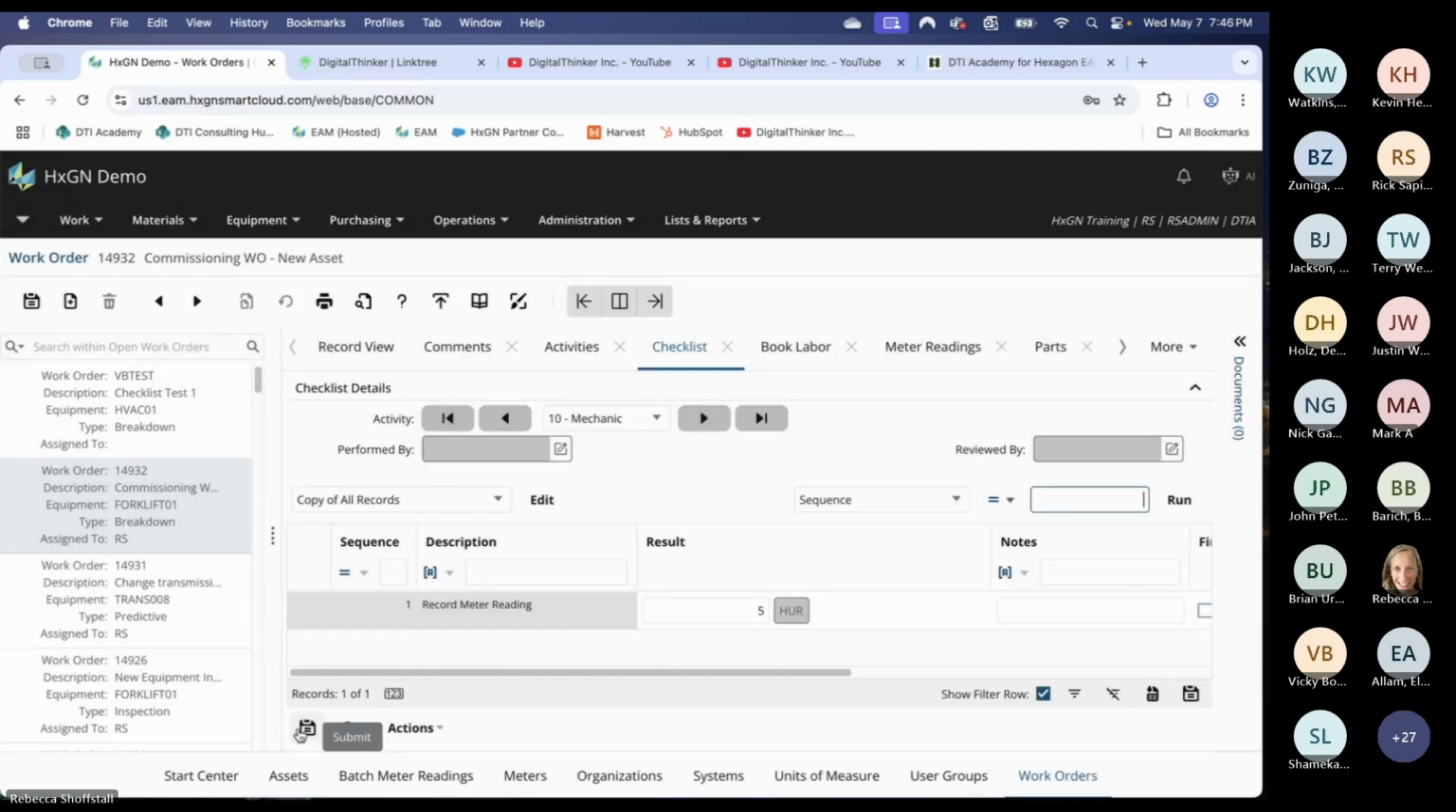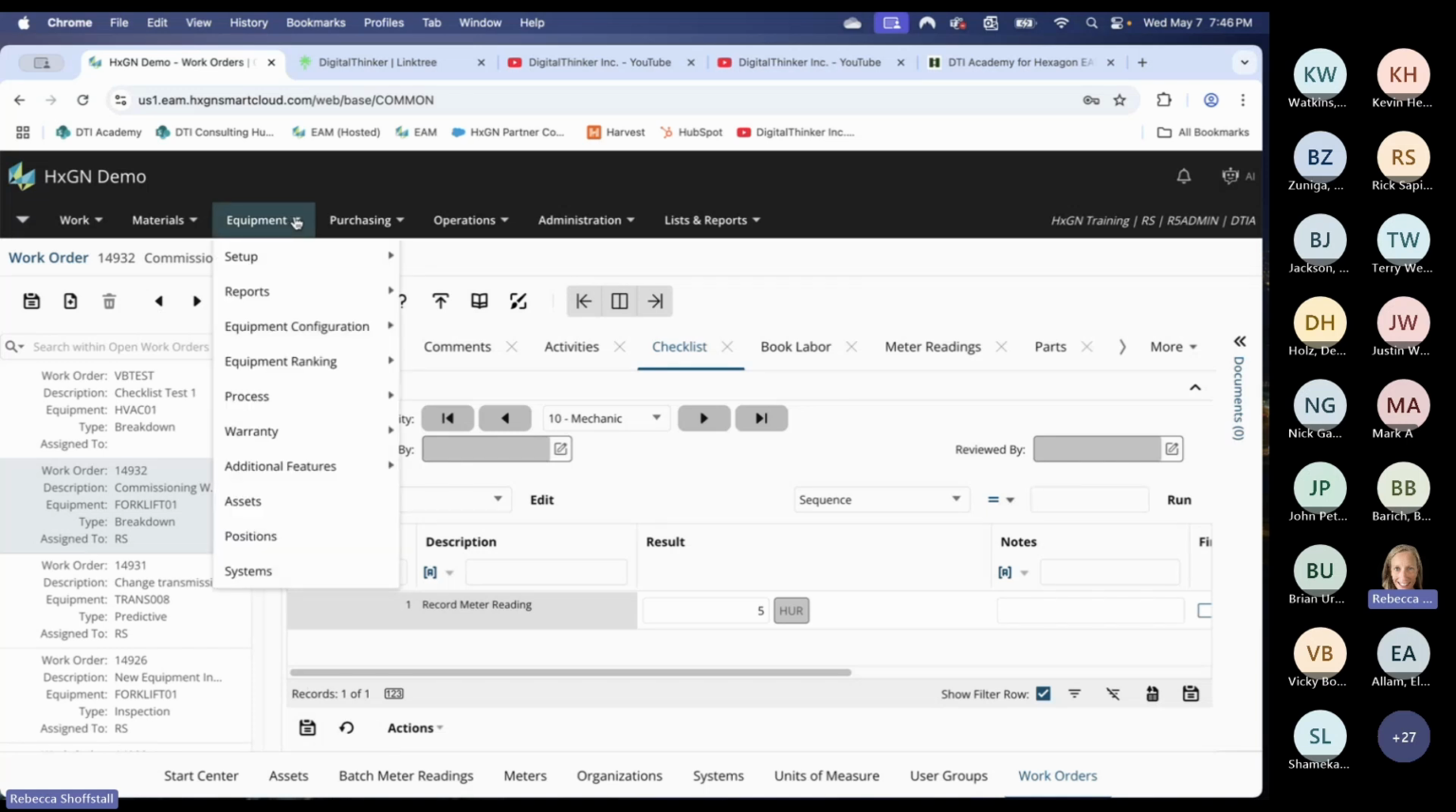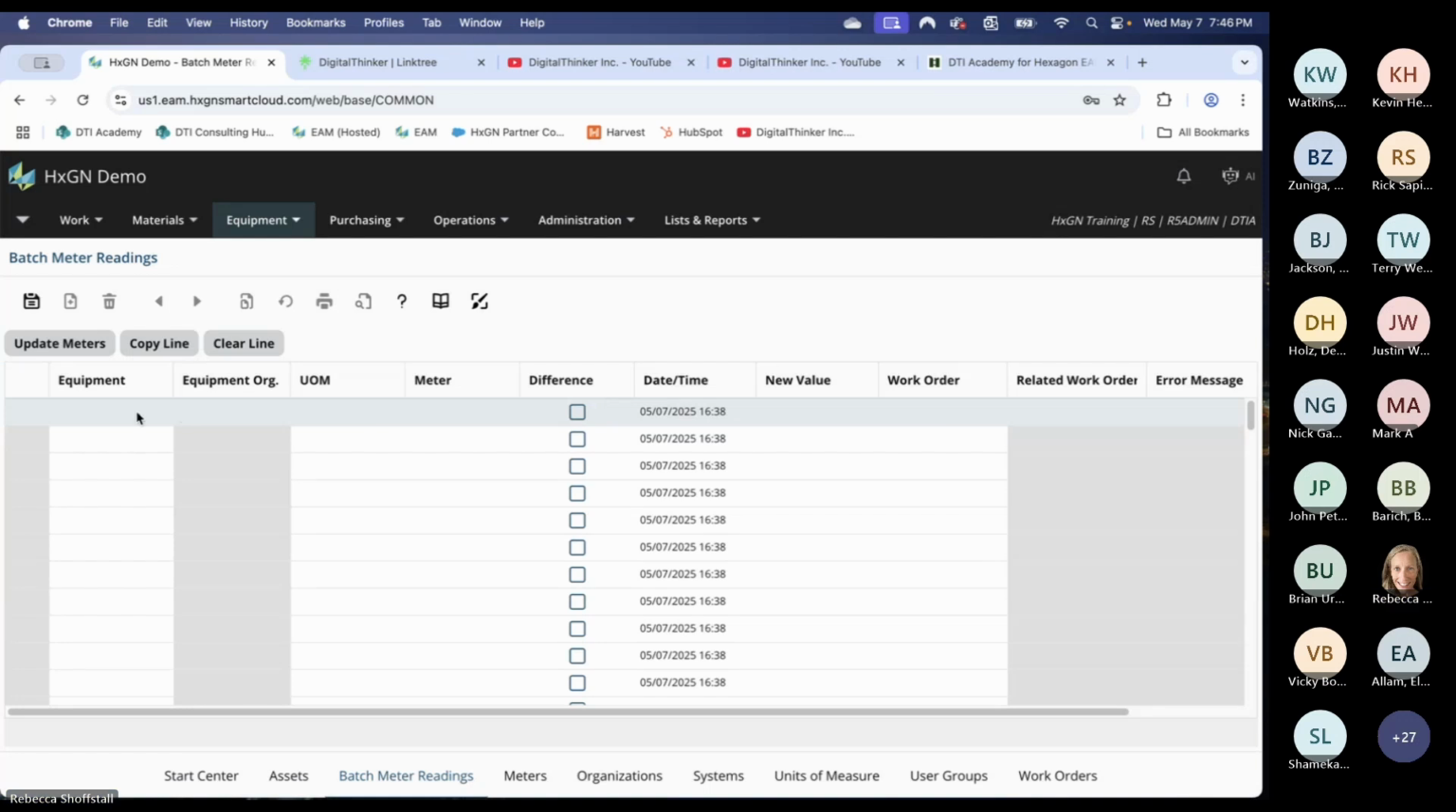We have two additional ways to record meter readings. Another option is on the batch meter reading screen. This screen is available under Equipment, Process, and then Batch Meter Readings. This is more of a data entry screen, where you can just type in and tab across to enter in the meter readings.